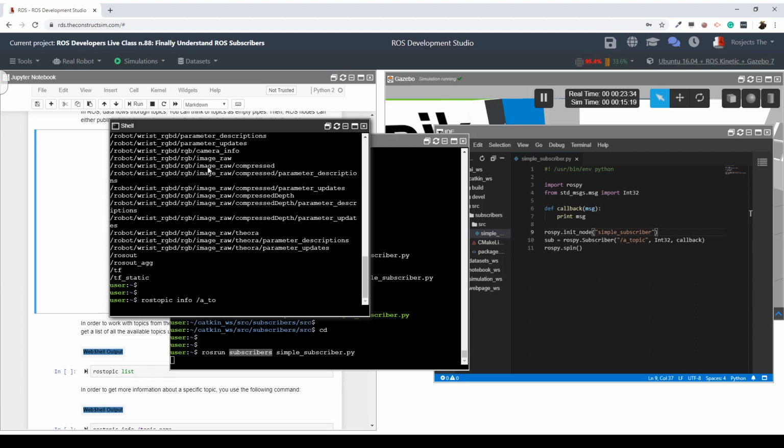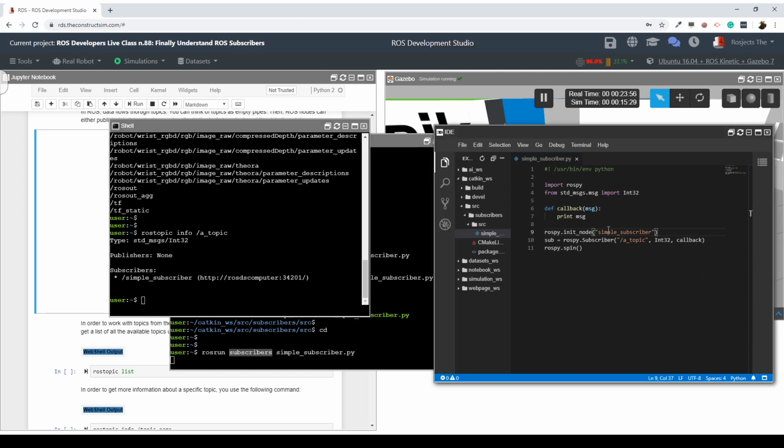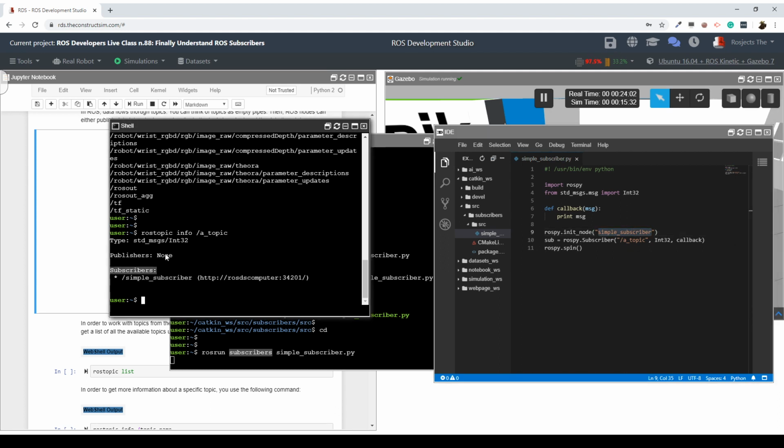Yes? So if I get information about this topic, a_topic, what am I going to get? I'm going to get the type that this topic uses. It uses integers, as you can see here. Then it has no publisher, no ROS node is publishing into this topic, and I have one subscriber, which is this simple subscriber node. This simple subscriber node is the only one which is subscribed to this topic. However, as you can see, no one is publishing here.